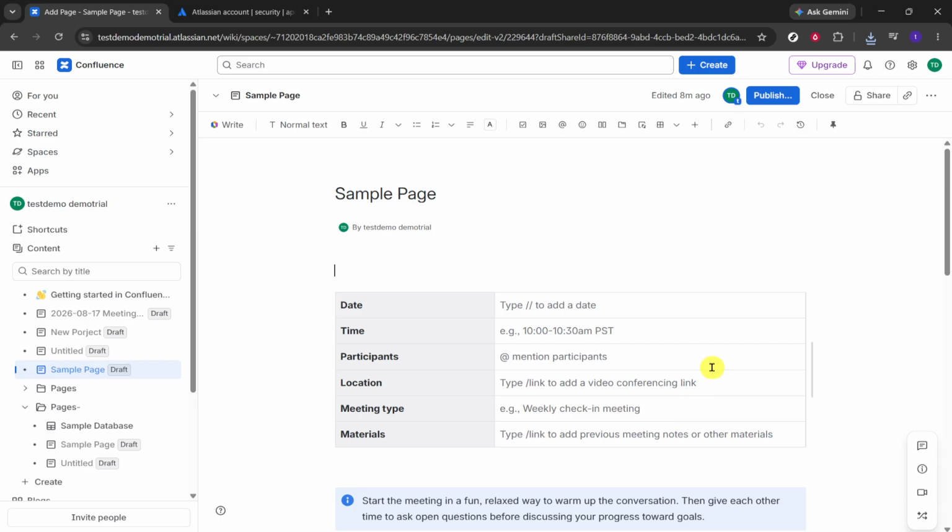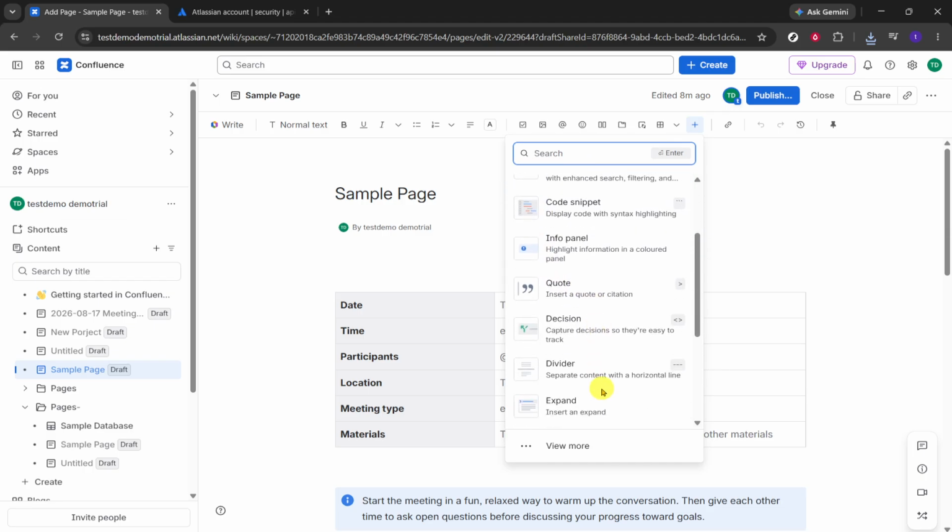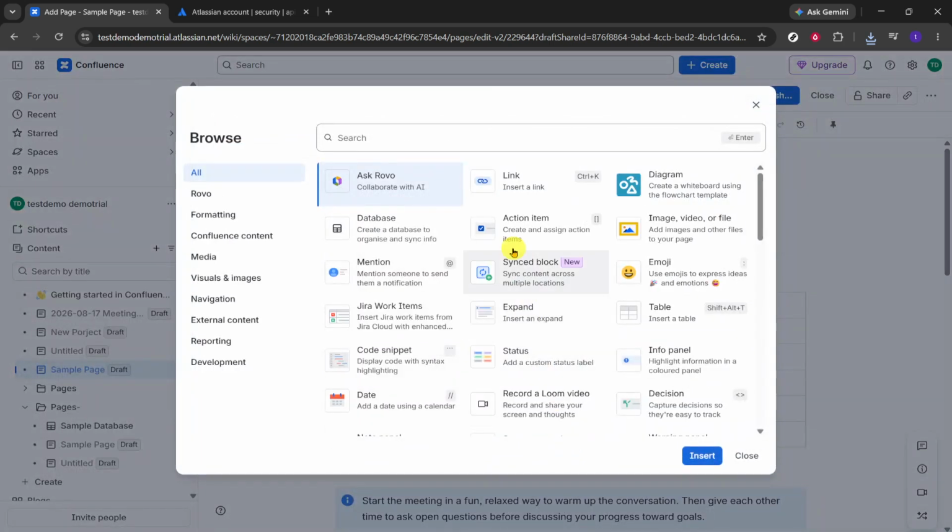After the page opens, move your attention to the top of the screen and click the plus sign. This menu gives you access to additional content and insert options available in the Confluence editor. It is a common place to find tools for enhancing your page, including links and other embedded elements. When the menu appears, click on View More. This expands the available options so you can see the full list rather than just the most commonly used items. If you do not immediately see the tool you need, this is the best place to continue.